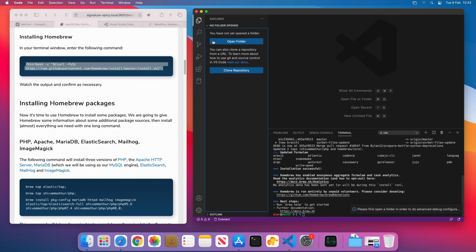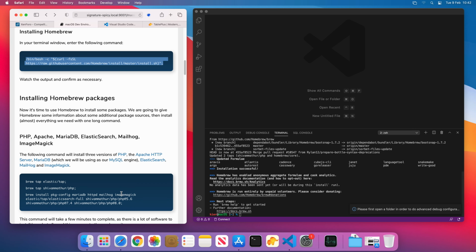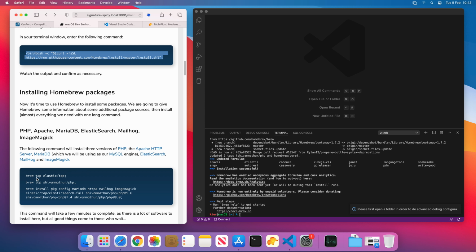Let's get the terminal back up because as you can see, Homebrew is done. So now we're going to run this command here, or these three commands actually. First of all, we're going to tell Homebrew that it has two additional sources for packages, and then we're going to install all the packages that we want in one big command. The command is usually brew install and then a package name, or brew install and a list of package names. So let's set those off.